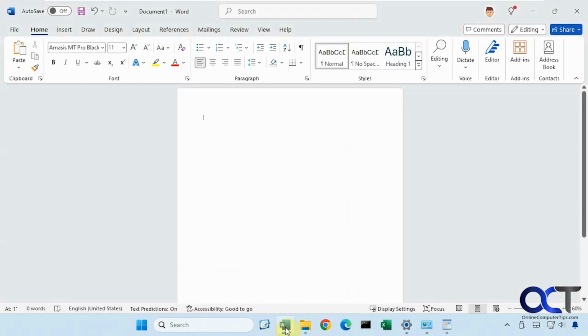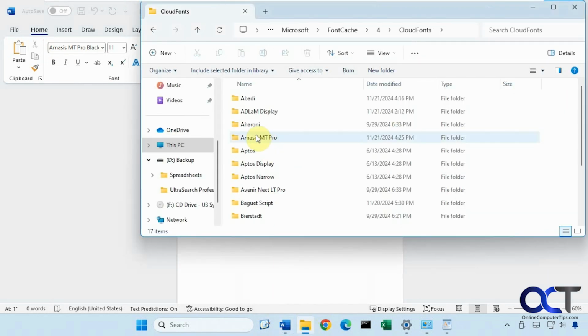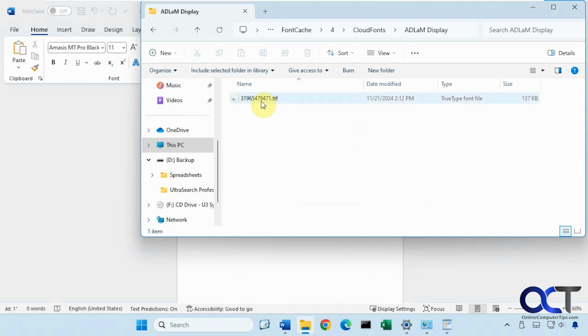Okay, so going back to Word here. So Amasis MT Pro, that's the one we just downloaded. And that's it right here. So like I said, these fonts are only being used in Office applications, not other Windows applications. So there are a couple ways to add them to your other applications. So we're going to need to copy these to the font folder. So you could do them one at a time, and there's a couple ways to do it. So let's just use this one for an example here. So there's the actual font file.